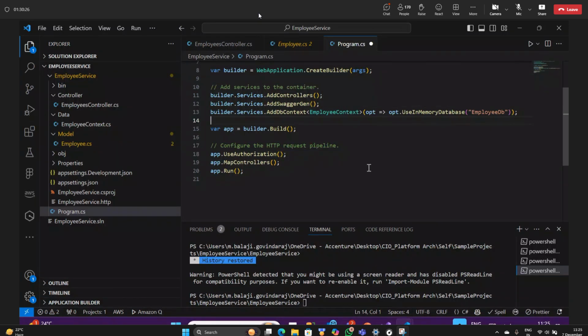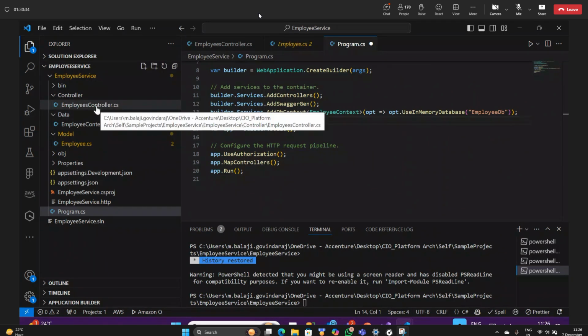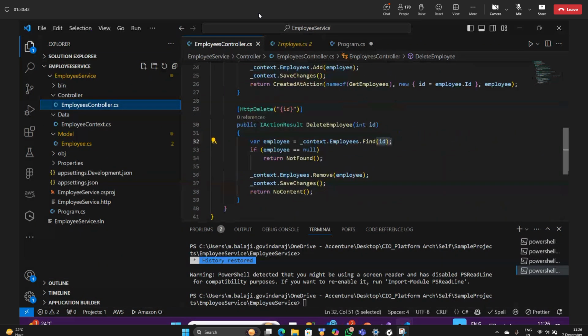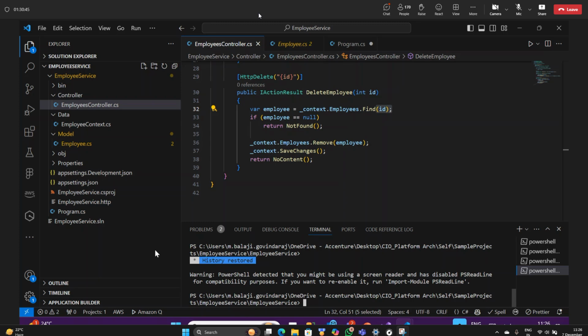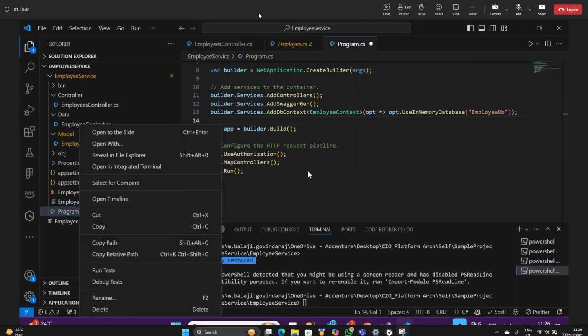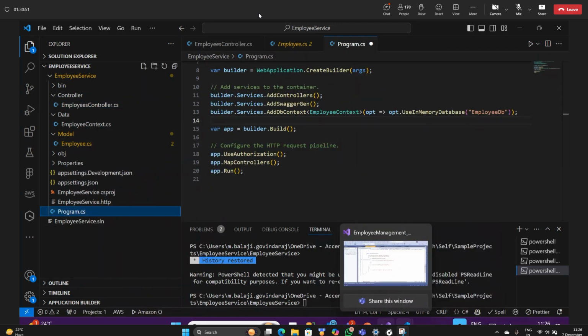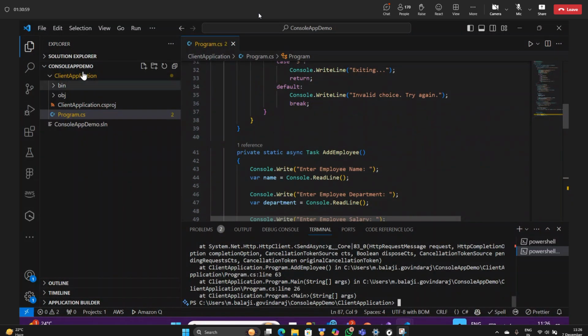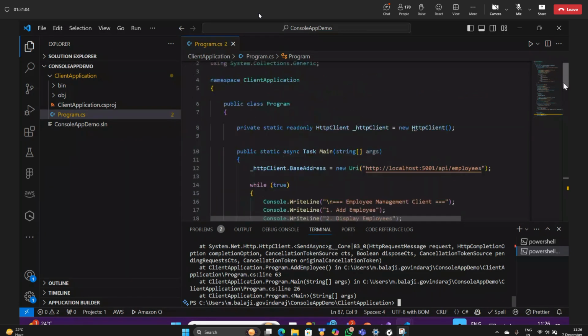Then whatever APIs we are going to create, we are going to interact with other applications. Okay. So this API is ready now to perform different actions like adding an employee, listing employees. So I'm going to run the application now. But before that, I'm going to show the other application where we are going to call. This is also one of the console applications I have created. This is going to be the client application where I'm going to call all the APIs.